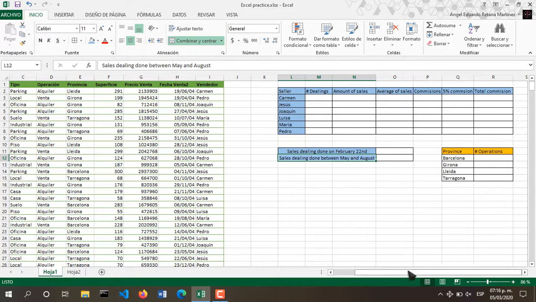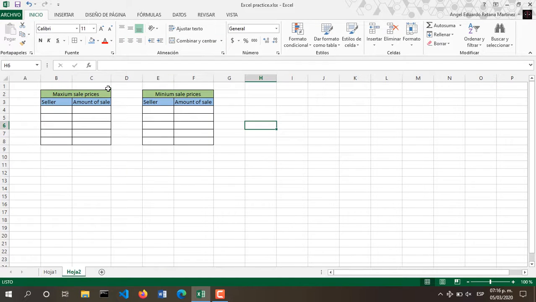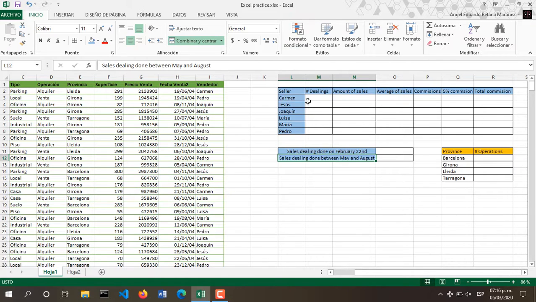We have another table. This table is about number of operations in each province. In order to fill it, we are going to use formulas too. In the other sheet of the document, we have these two tables, maximum sales prices and minimum sales prices. We're going to find the seller and the amount of sale, depending if it's maximum or minimum. First of all, we're going to start with these tables.